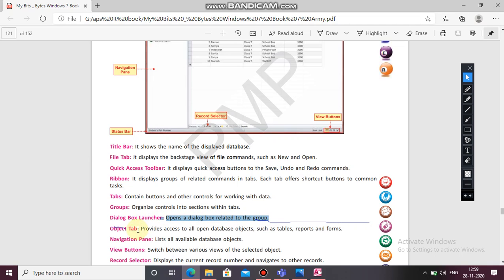Okay. Object tab. Provides access to all open database objects such as tables, reports and forms. It provides access to whatever databases are open, like the tables, reports, forms. Navigation pane provides a list of all available database objects. Here you can see whatever database objects are open, you will be able to see in the navigation pane.